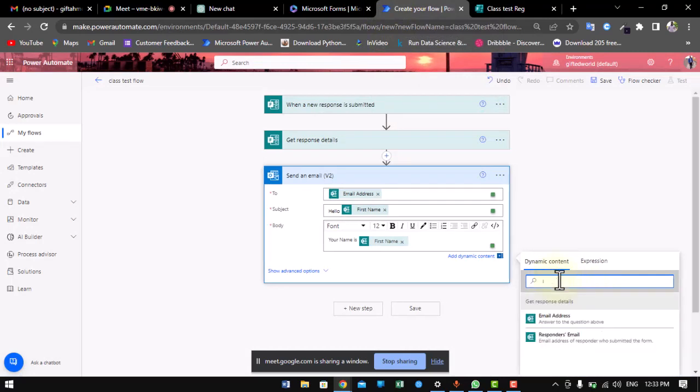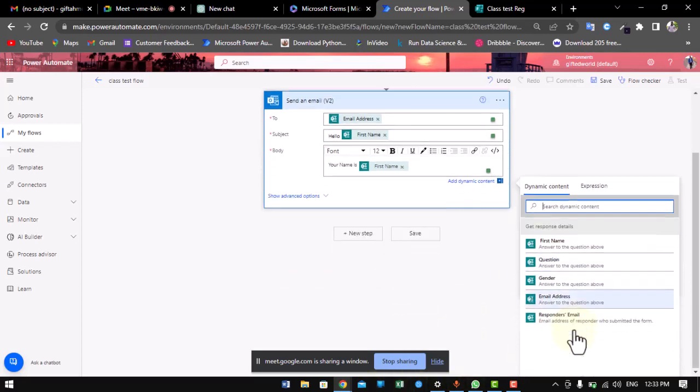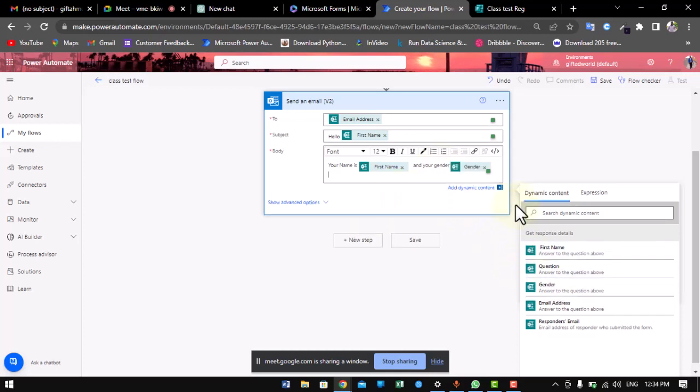Or let's just keep it very simple. Your name is this, okay, and your gender is, you supply the gender, and finally you say your email address is, then you supply the email address.